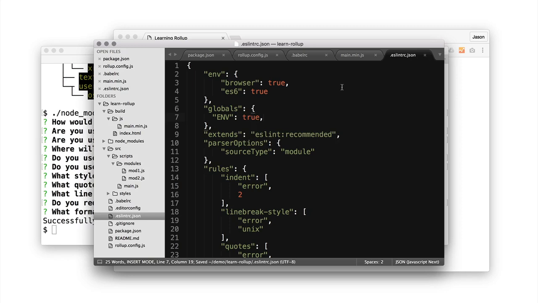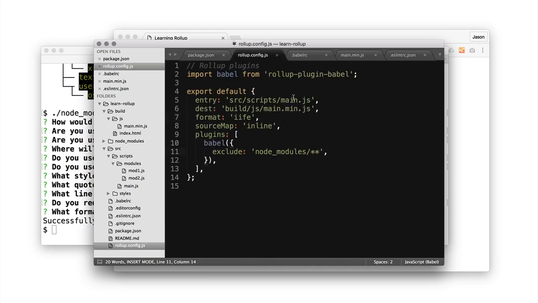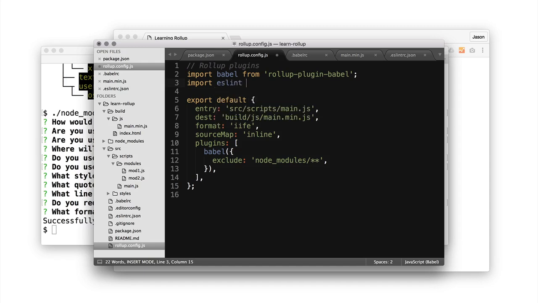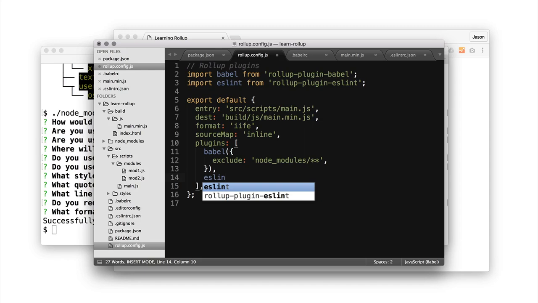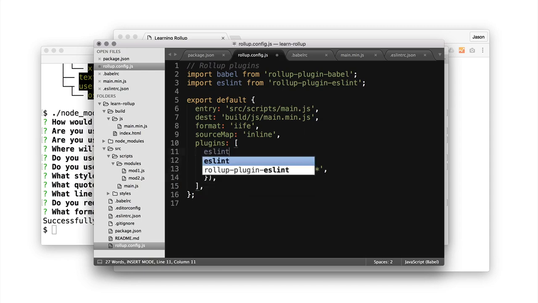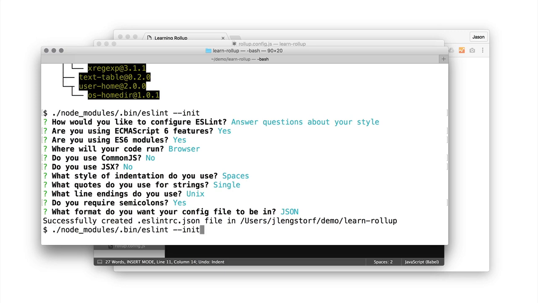So now that we've saved that, we can go back into our config and set that up. In rollup.config.js, let's import ESLint from Rollup plugin ESLint, and down here underneath Babel, we will run ESLint, or actually we want to run this before Babel. So let's add ESLint, and let's just see what happens. I know we're going to have a problem, but I want to talk about this real quick.